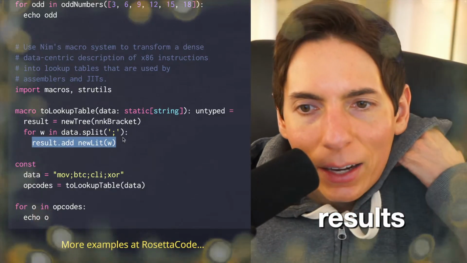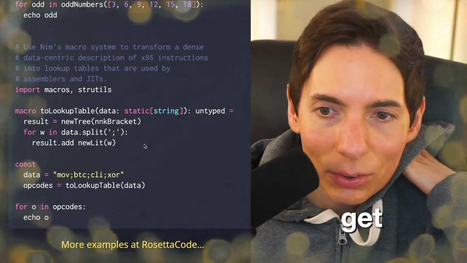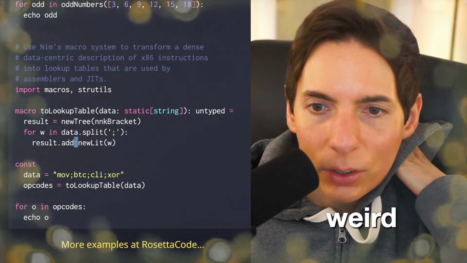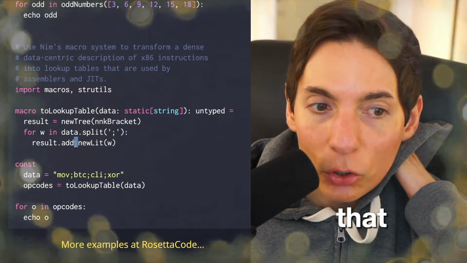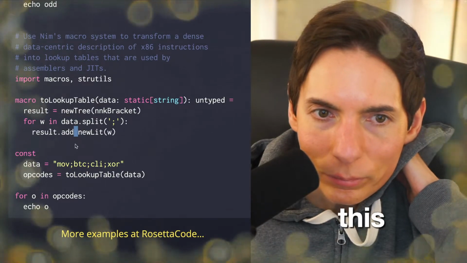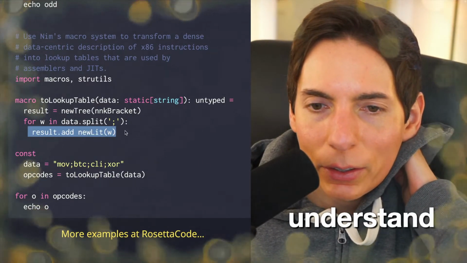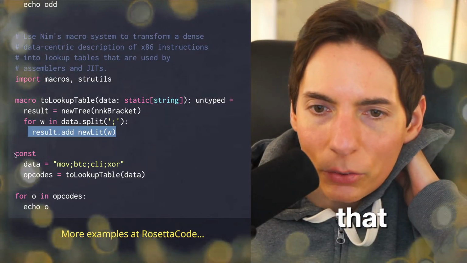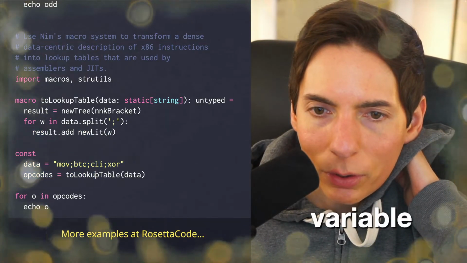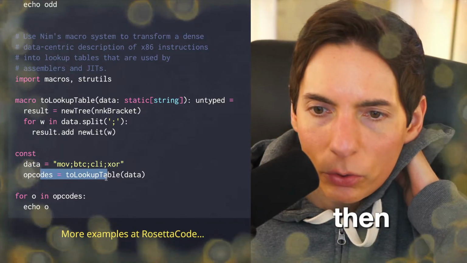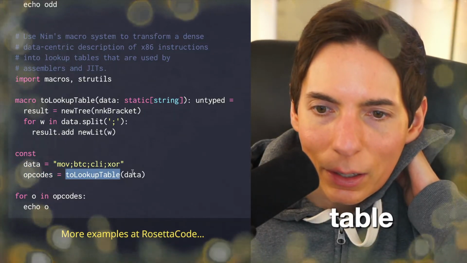Results, add. I don't know what this is. I don't get this. This is weird syntax here. I don't get that. That looks very weird. What is this? Michael, if you know. I don't understand this line here. What is that? So you're defining a couple of variables here. Data and then opcodes. So a lookup table.